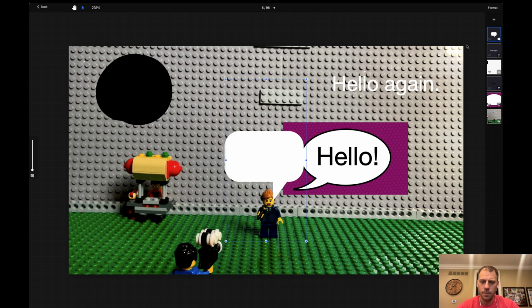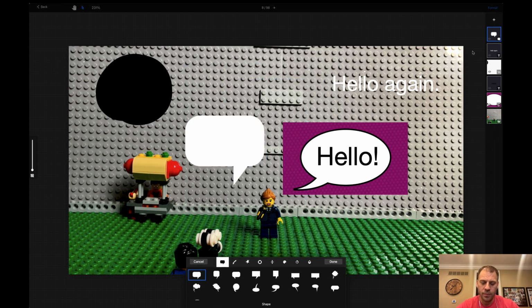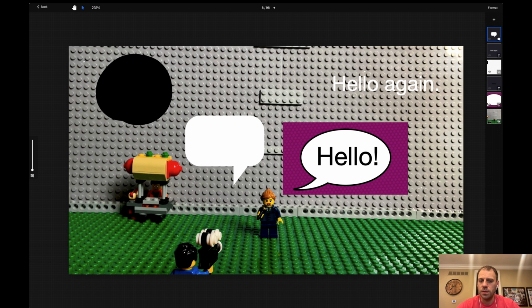Shapes, same thing. Again, double click and you can see all the different types of callouts, shapes, arrows. There's so much in here. Your creativity is essentially unlimited. And again, this is all default, all stock. I haven't imported anything, haven't inserted anything.